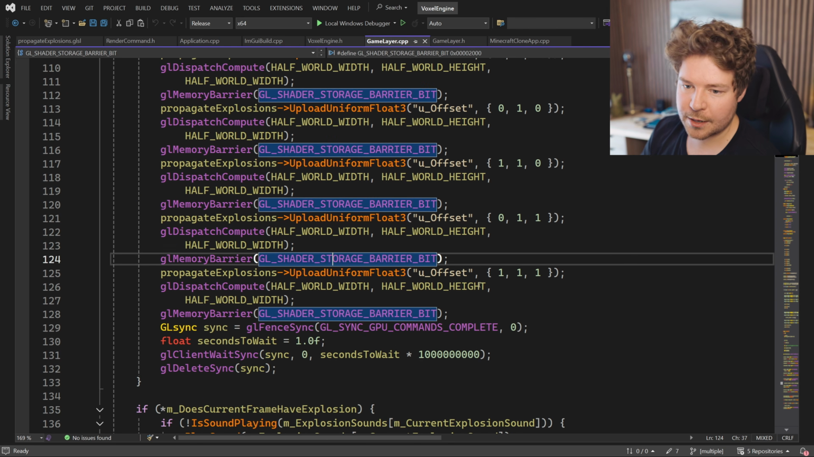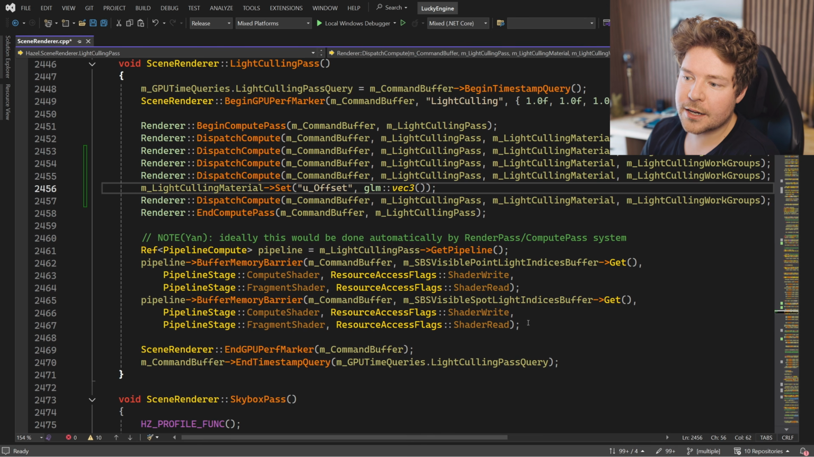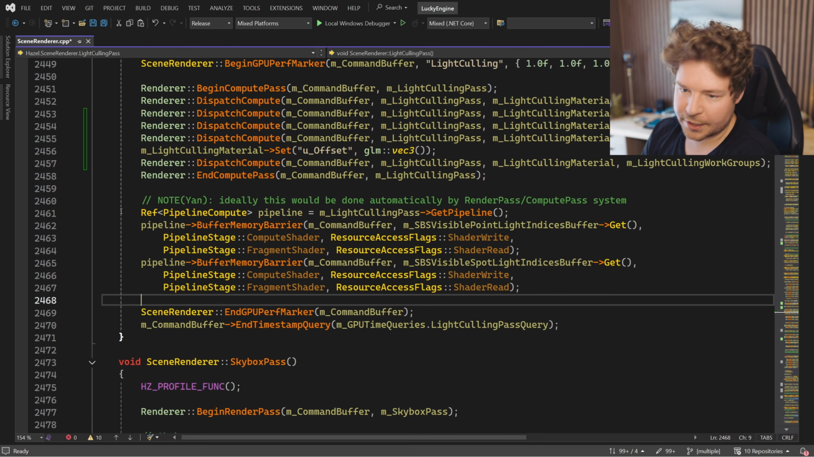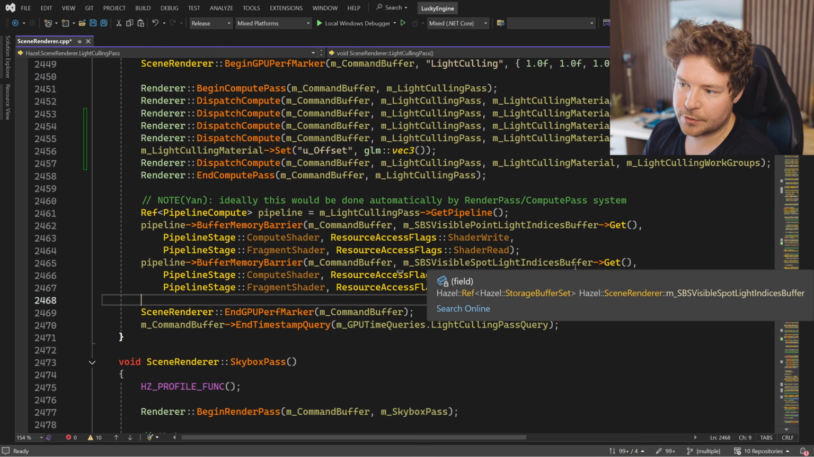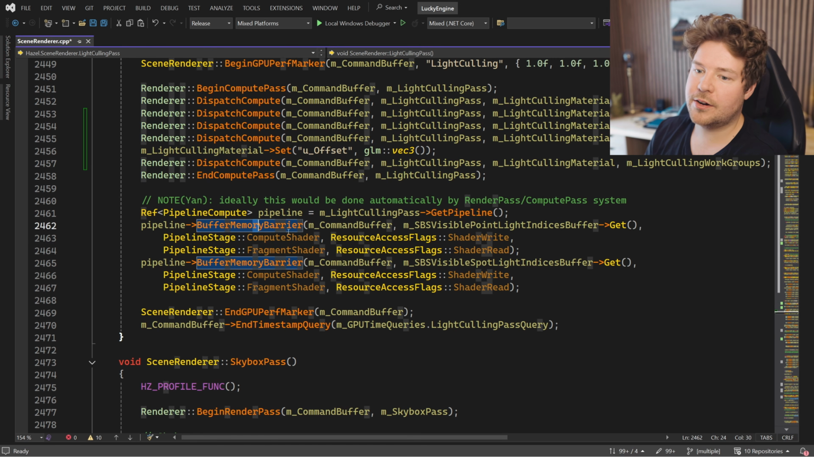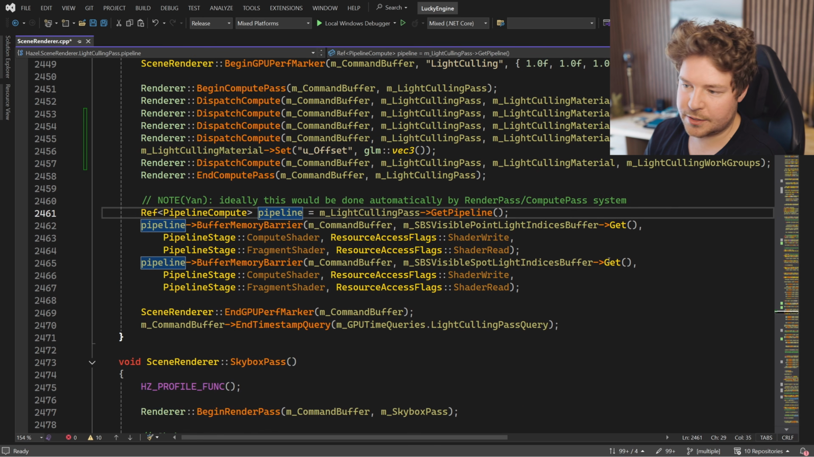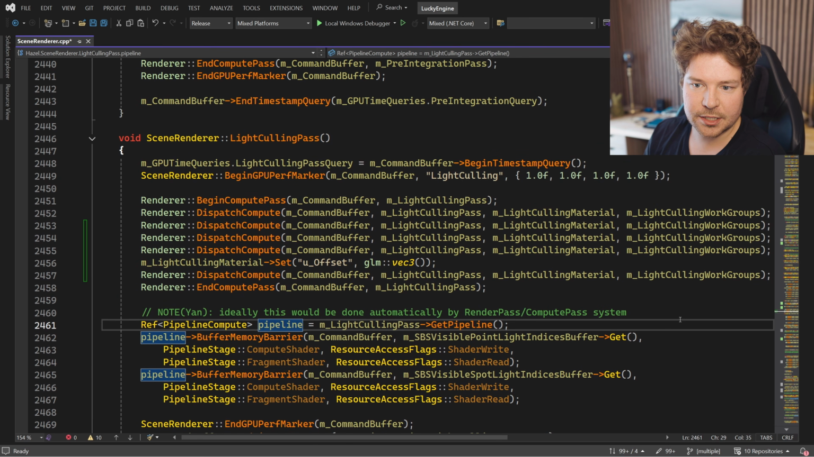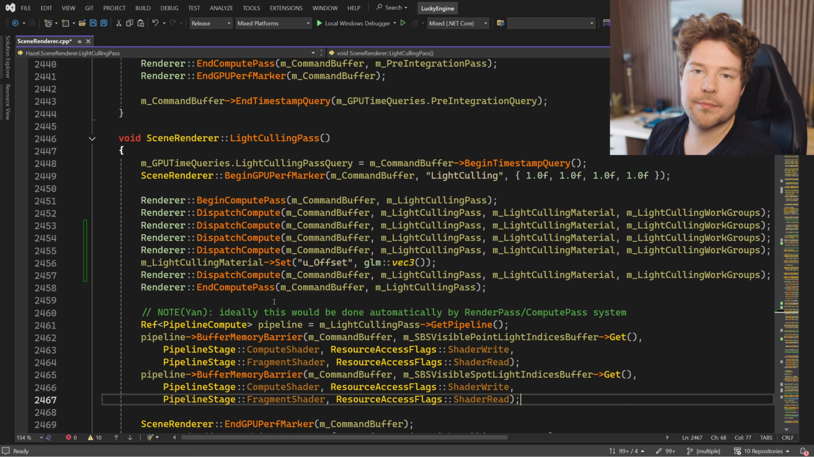And then when it comes to all of these barriers, things are a little bit more complicated when it comes to Vulkan, of course, and lower level APIs like DirectX 12 would be the same. In this case, Direct3D 12, we have these buffer memory barriers, which are part of the pipeline in this version of Hazel's rendering system, but that's basically how we make those happen.